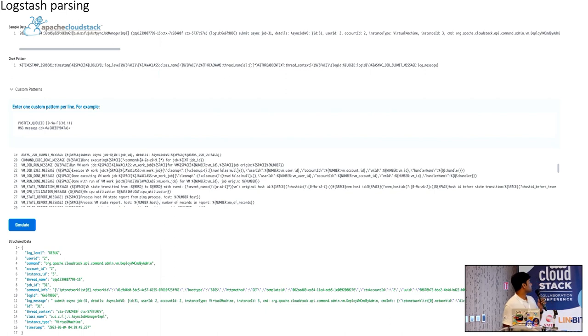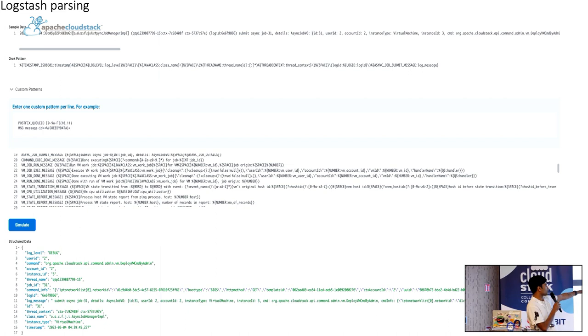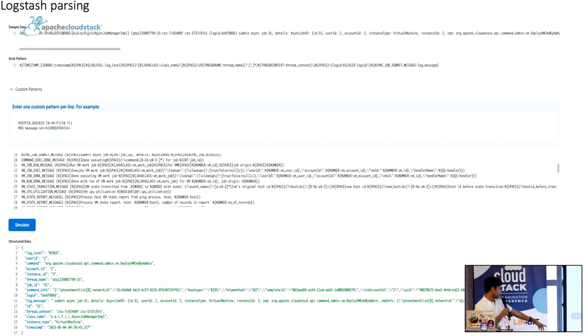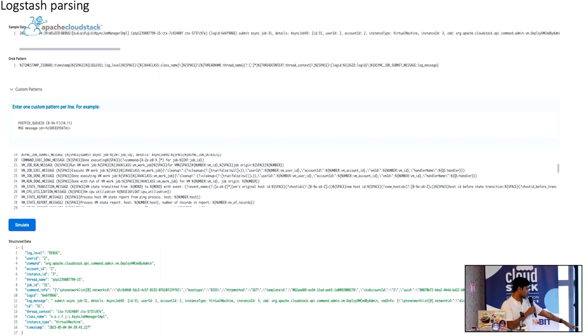So this will be the processing. Basically, you see the first line, that is normally a submit async job from CloudStack. There is some filtering done by the Logstash. And in the end, you'll see this key value pairs JSON document like this, which will be stored in the Elasticsearch.